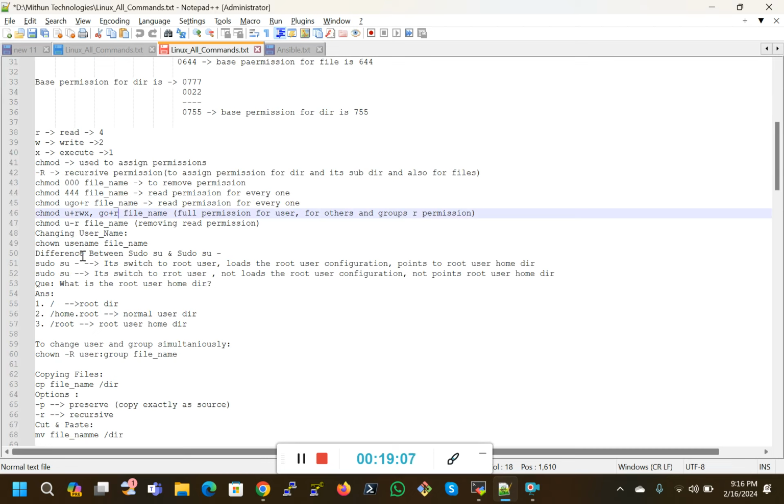Chown is for changing ownership. Okay. So what is the difference between sudo su and sudo su hyphen? These commands we use to switch to the root user. But what is the difference between these two? Sudo su hyphen switches to the root user, loads the root user configurations and points to the root user home directory. But sudo su just switches to the root user, does not load the root user configuration and does not point to the root user home directory.